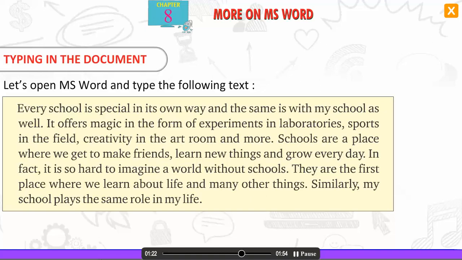In fact, it is so hard to imagine a world without schools. They are the first place where we learn about life and many other things. Similarly, my school plays the same role in my life.